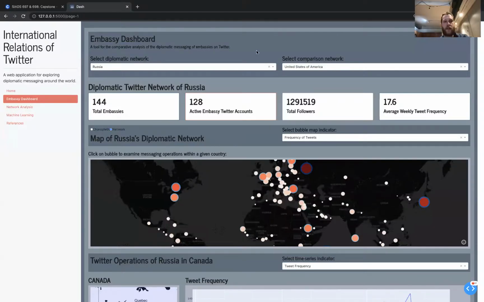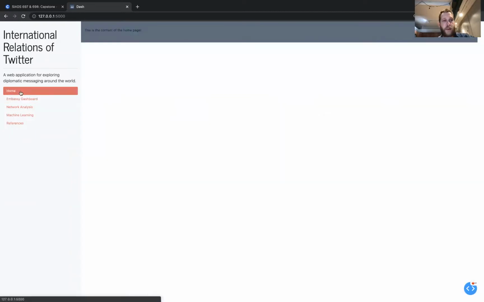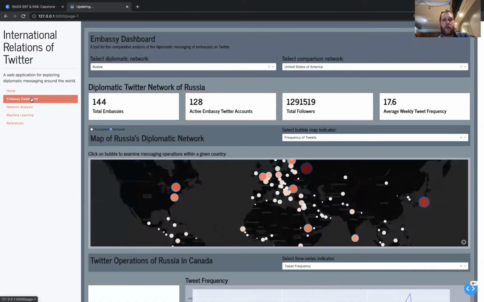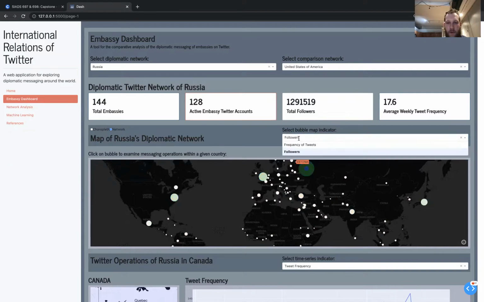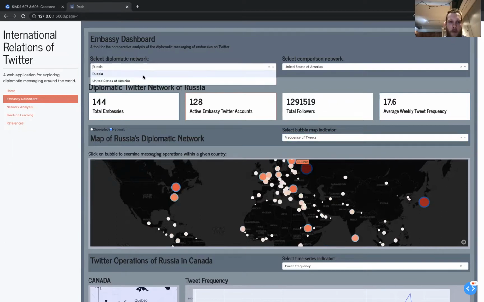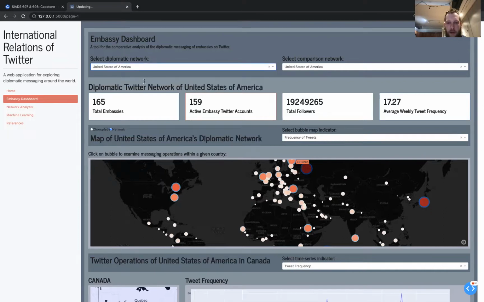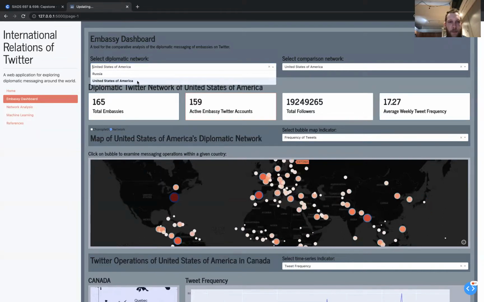Share screen. This is one of the pages of our dashboard, really the only page that is complete. If you look at the other pages, we don't really have anything on there, but we will. This part of the dashboard allows us to compare embassy networks. In this map, we have all the Russian embassies, and the size of the bubble and the color right now represent tweet frequency, but we can also do followers or something like that. We can also look at the embassy network of the United States. You can see that's a little bit different.